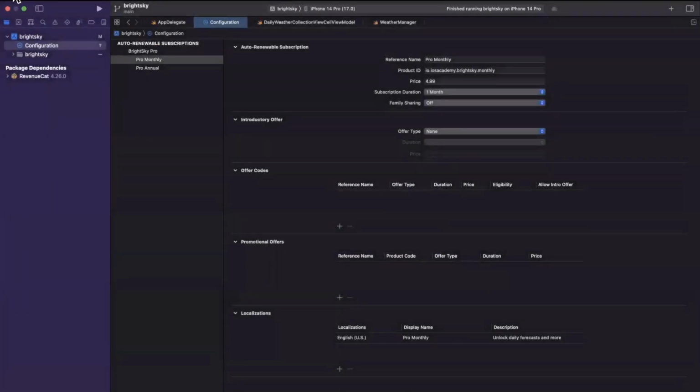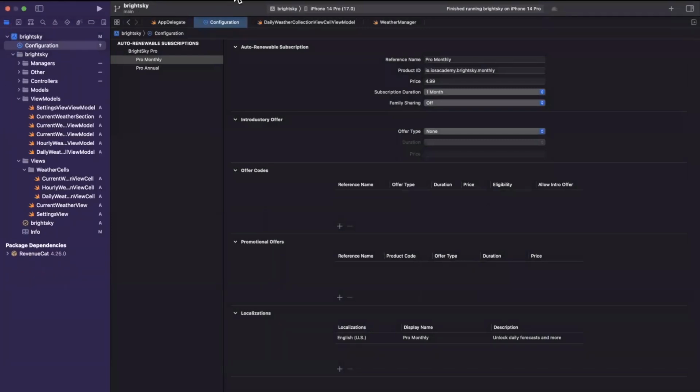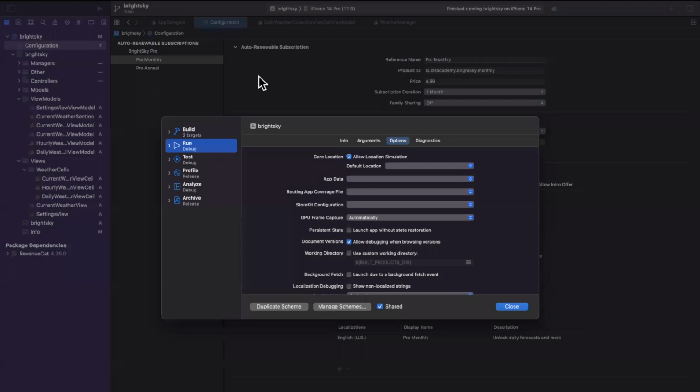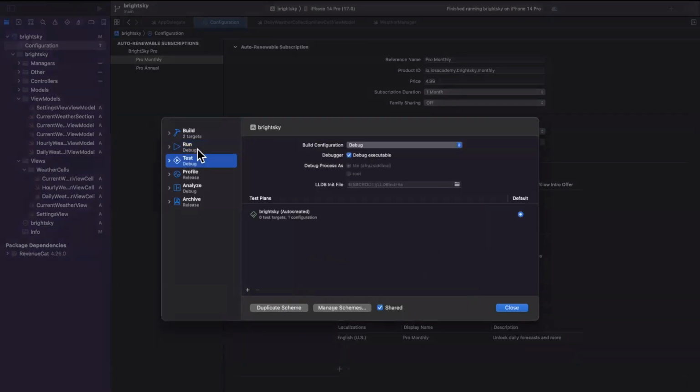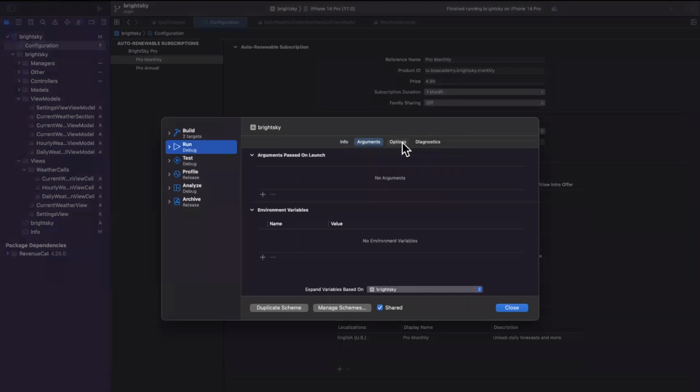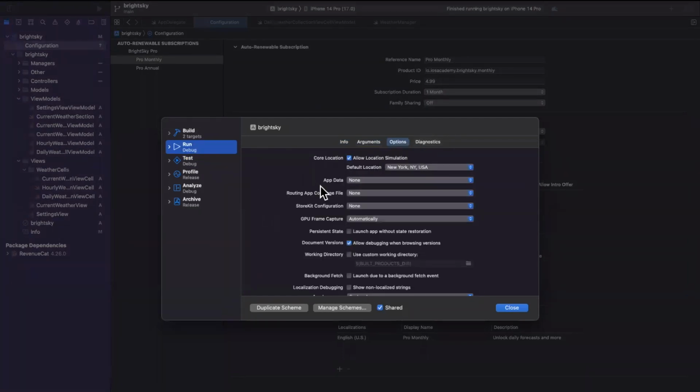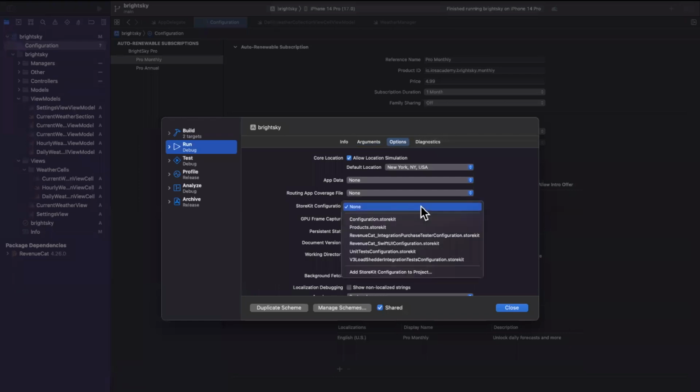Now, one critical thing that a lot of people forget to do is once you've created this configuration file, you do actually need to add it into your scheme. So let's go into our scheme dropdown here. We'll hit Edit Scheme. And under the Run option within options here, there should be a dropdown selection for StoreKit configuration. We're going to use configuration here.